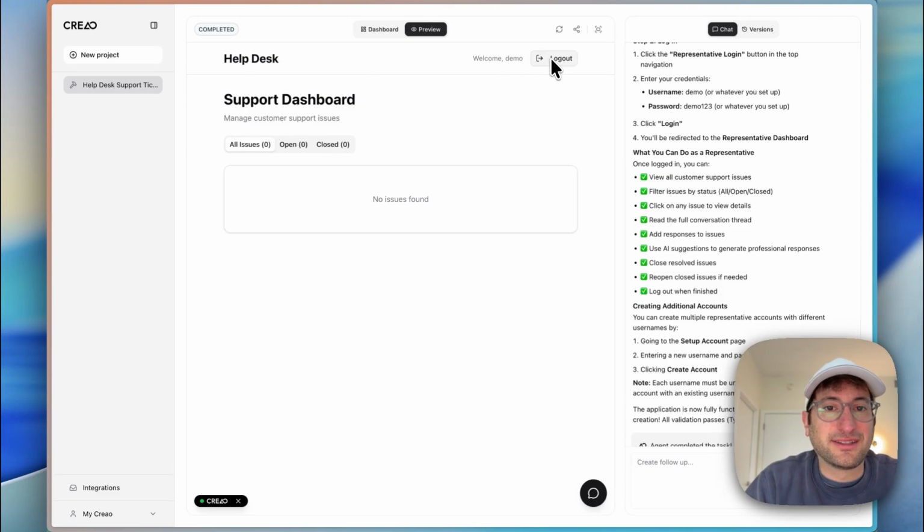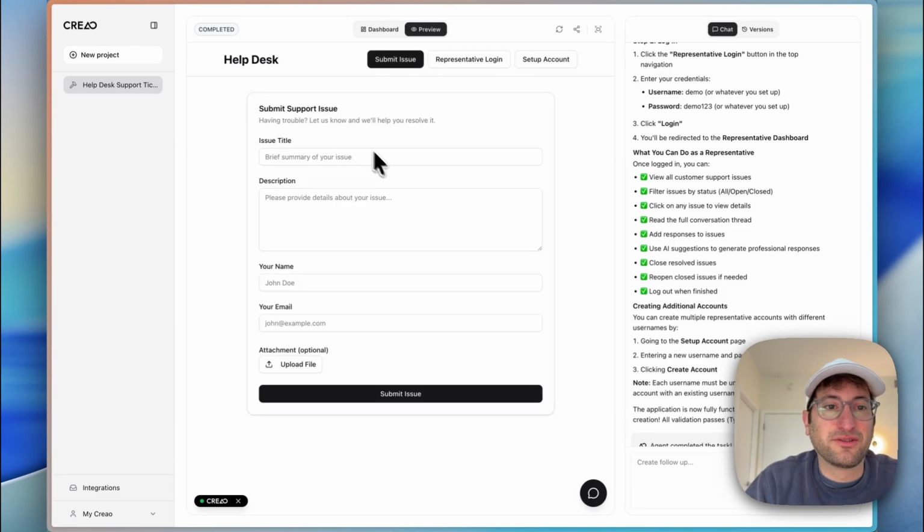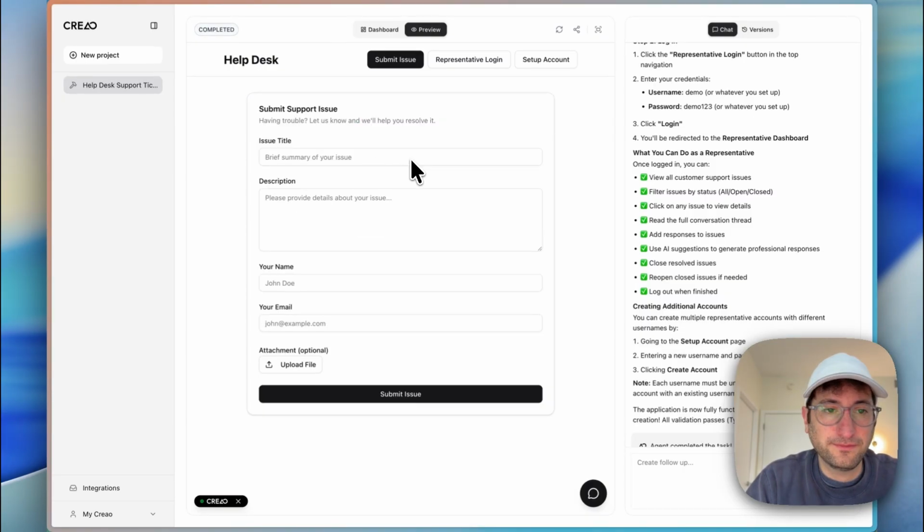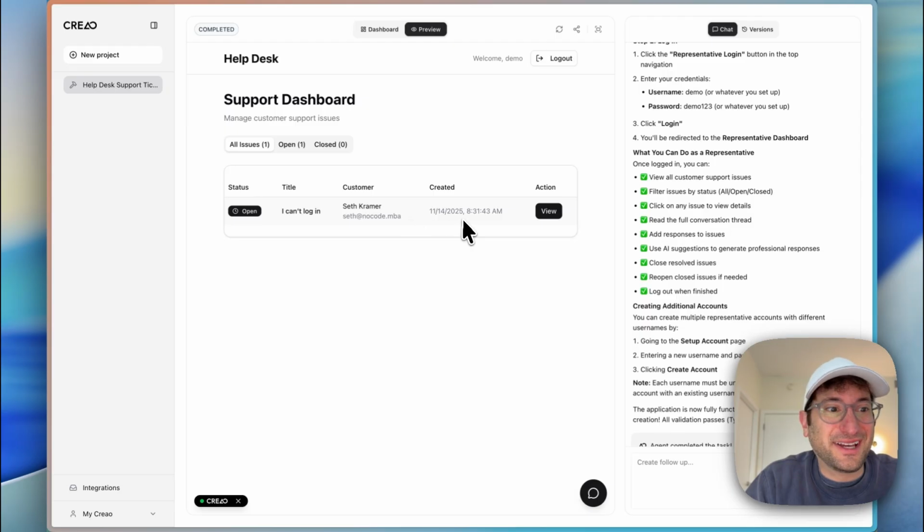To test this out, I guess I'll log out first. We'll go to our submit issue and let's actually submit an issue. So let's say a user is submitting an issue about not being able to log in. We can go ahead and submit that issue. So it was submitted successfully.